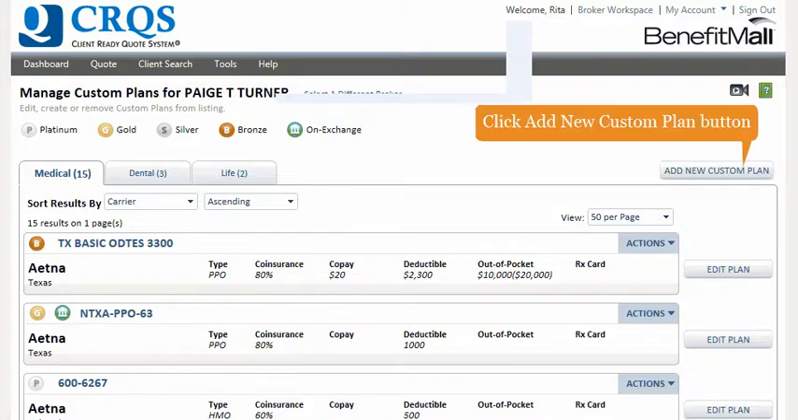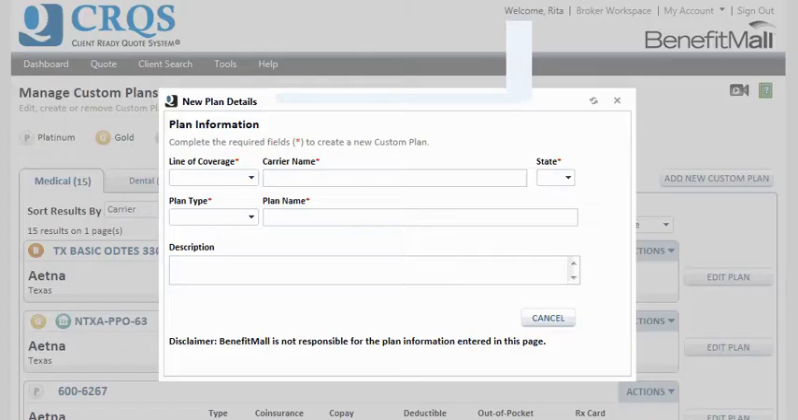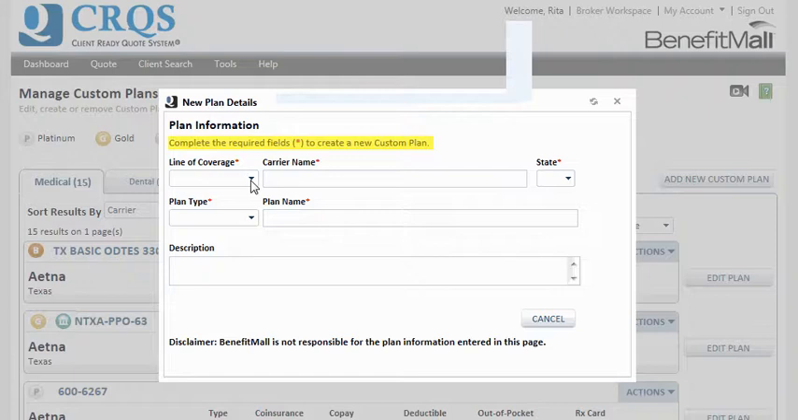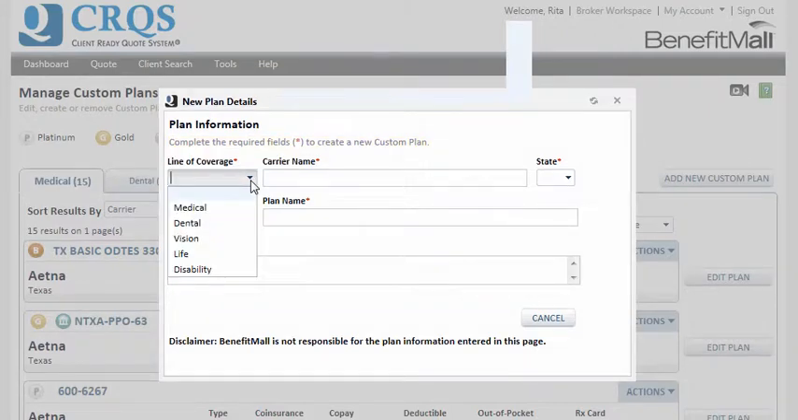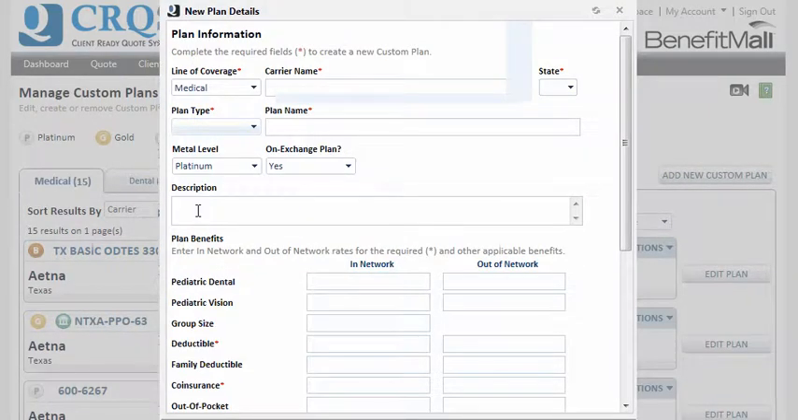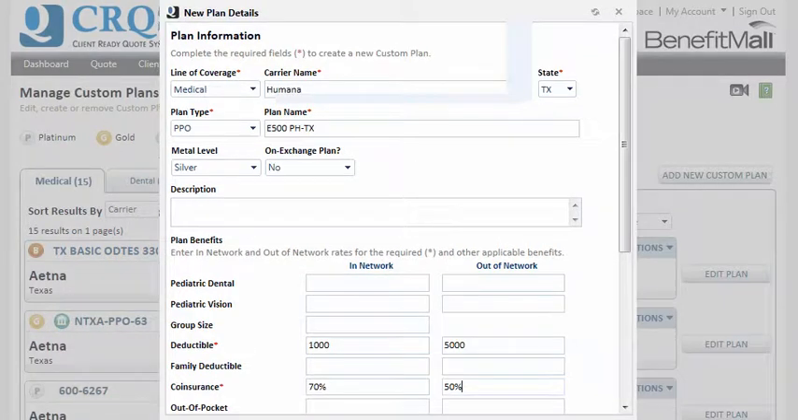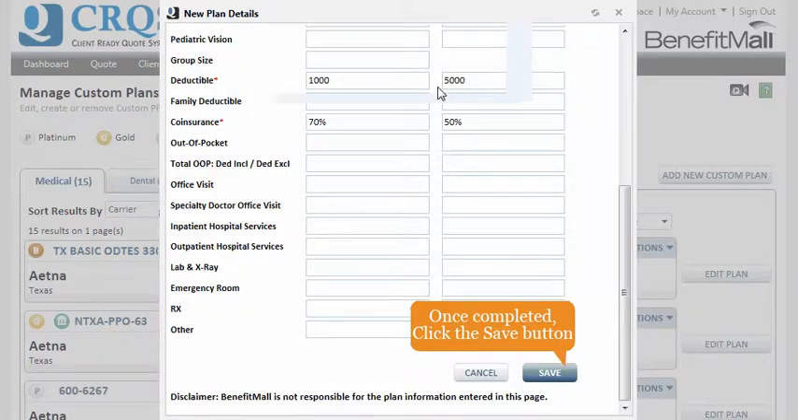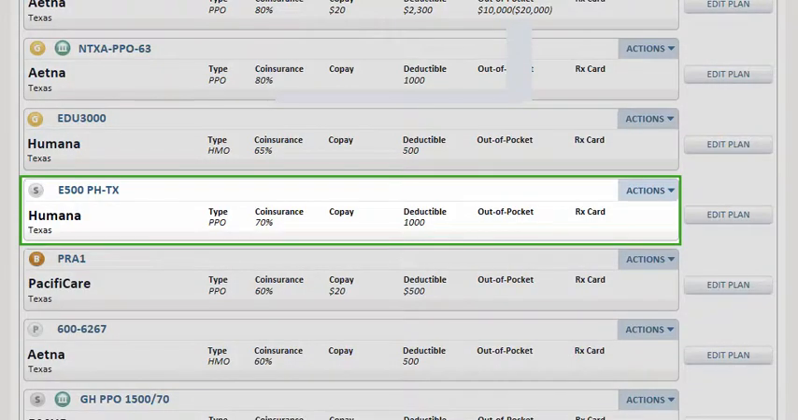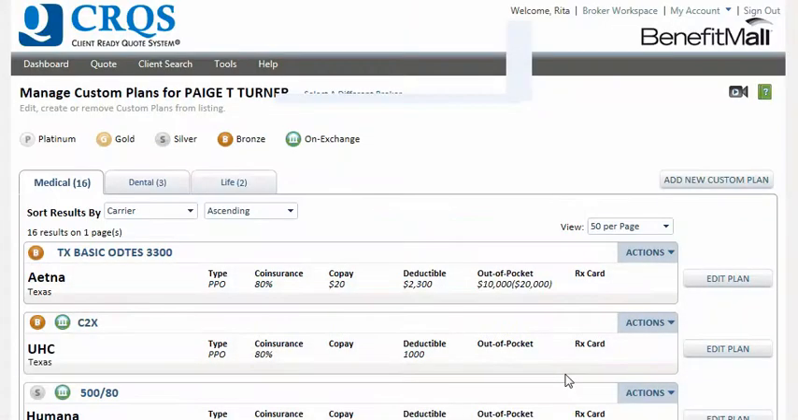To create a new custom plan, click the Add New Custom Plan button. The New Plan Details overlay will display to allow you to enter in the plan and benefit information. The fields designated by an asterisk are required. Begin by selecting a line of coverage from the drop-down menu. When the line of coverage is selected, the plan benefits fields will display, allowing you to enter the necessary in-network and out-of-network rates for the applicable benefits. The new custom plan will show on the Manage Custom Plans page, where you can edit or delete the custom plans.